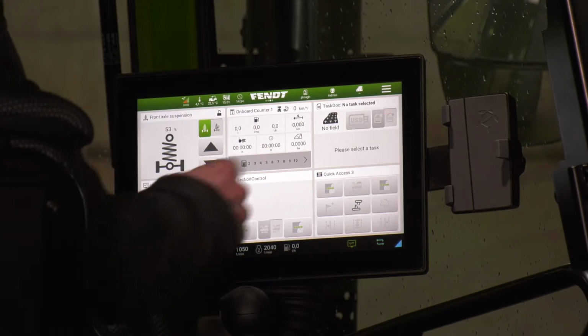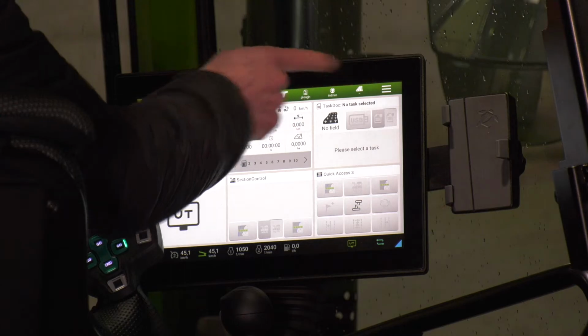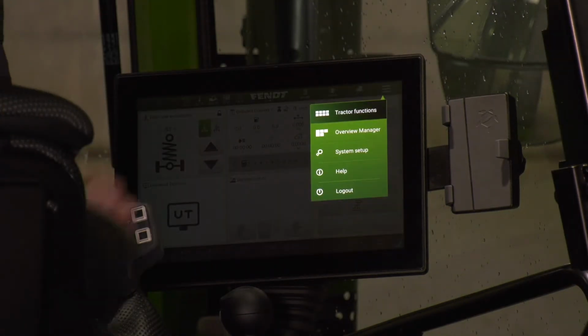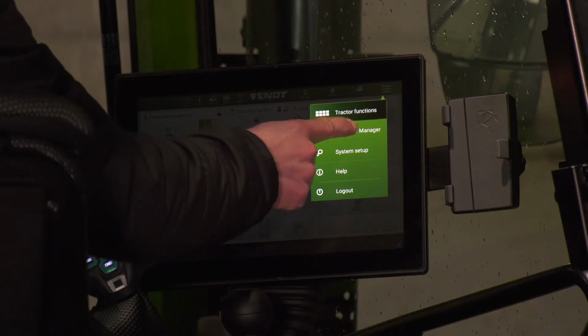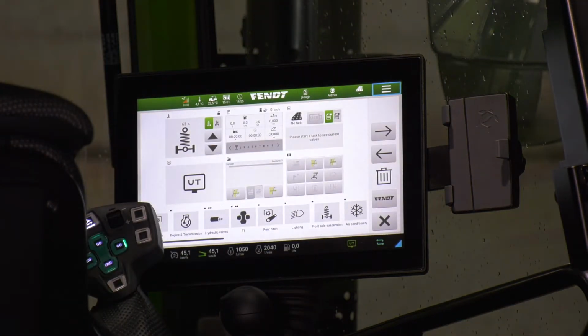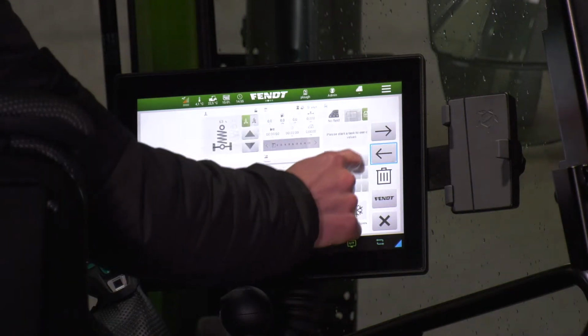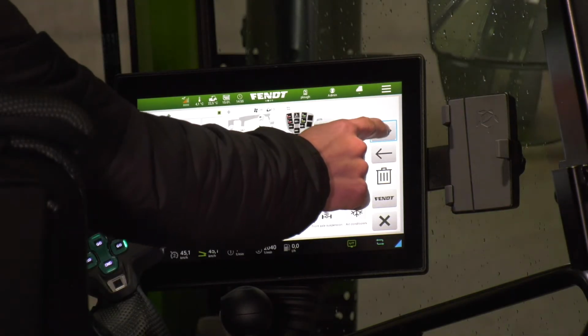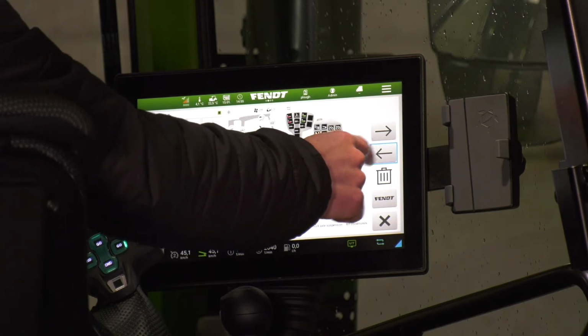Now I can change each one of those page views, and I can change what I see on each page. The way to do that is to press the button with the 3 lines, come down to Overview Manager, and it's here that I can see and edit what I see on each of the pages.